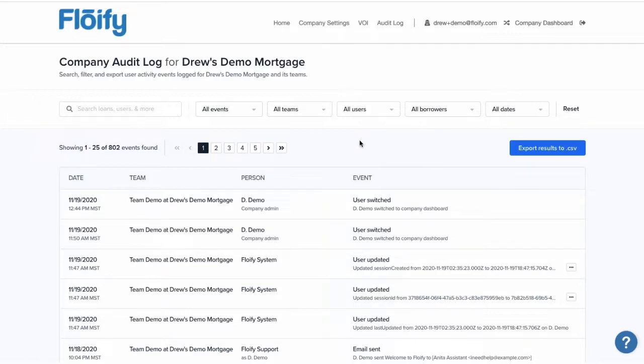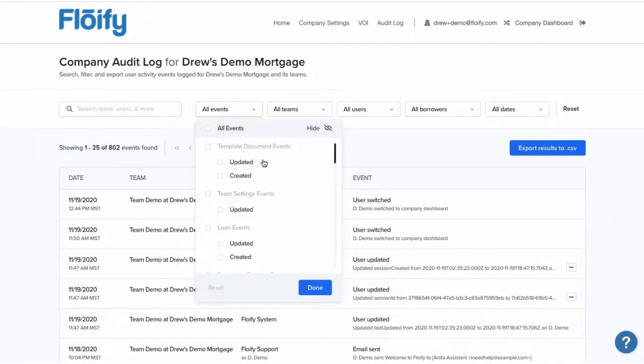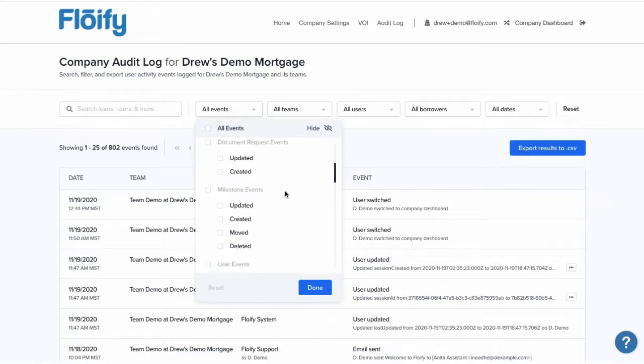So for instance, if you wanted to search for a specific event, you can go ahead and click the pick list here, and you can search for template document events. We have some team settings there, loan events, milestone events. So when something happens with the milestone, those are tracked in here. Specific user events.